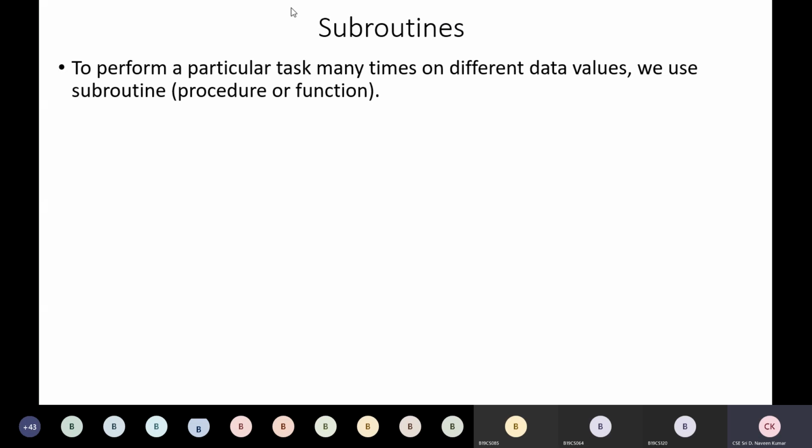I want somebody to respond. If there are 10 statements in a main function, are they executed in a sequence, or does a random execution happen?